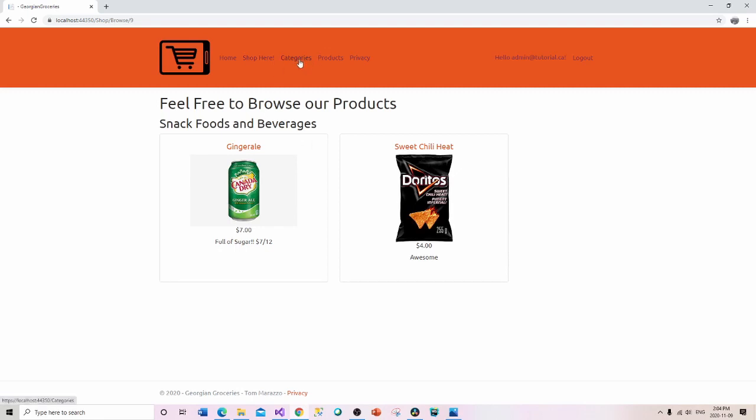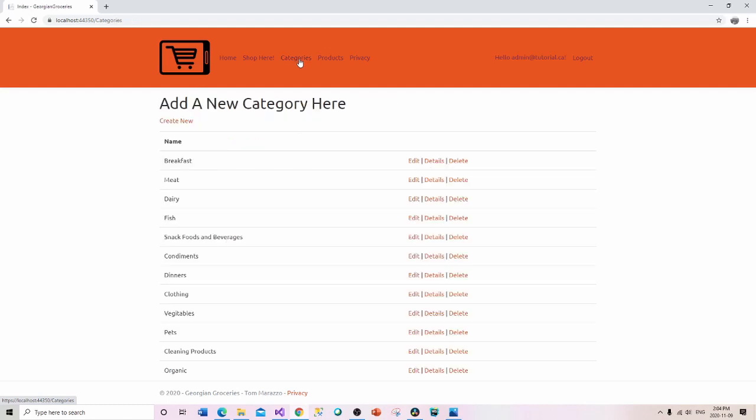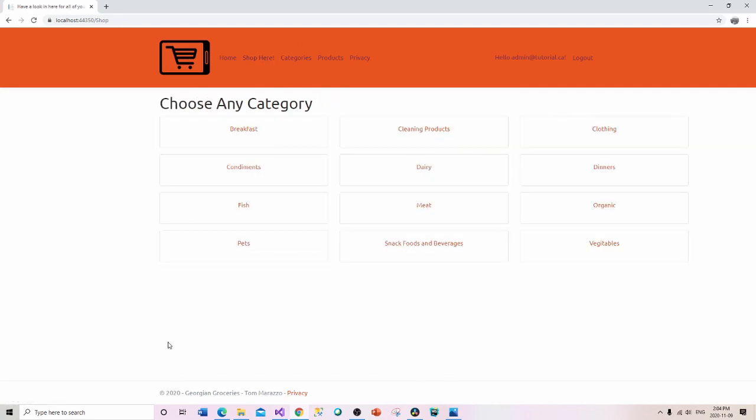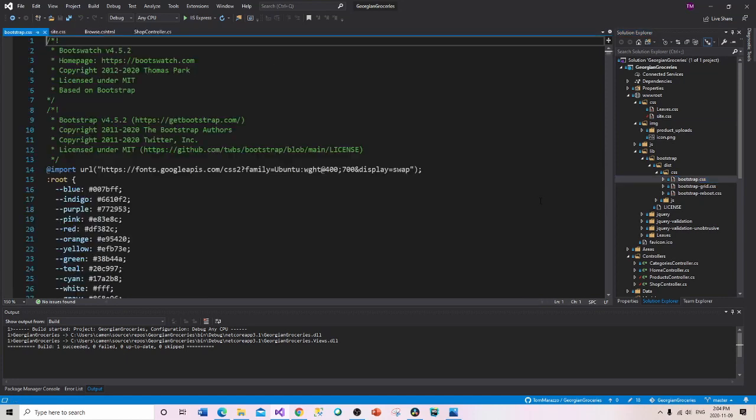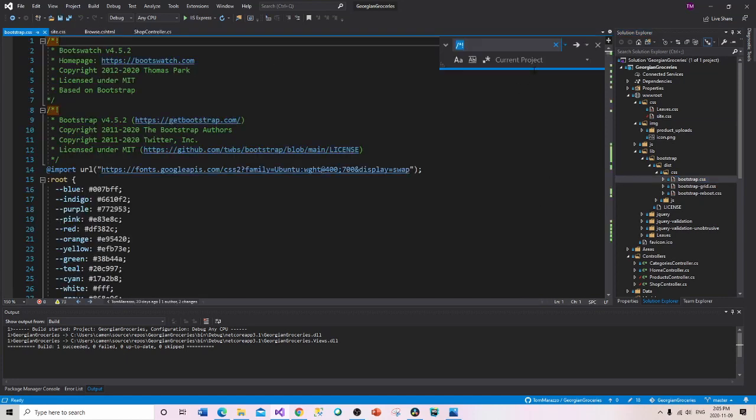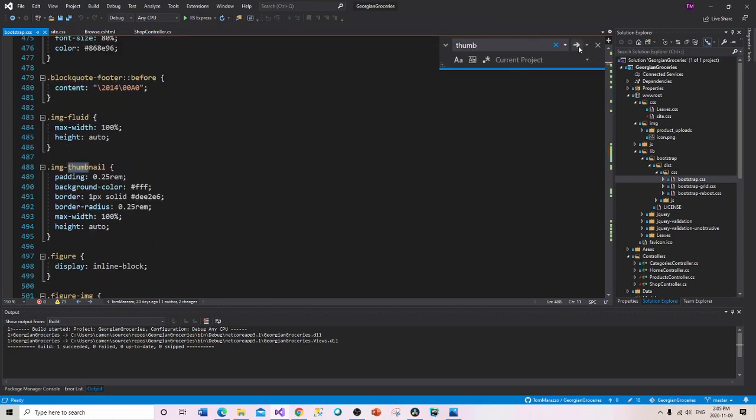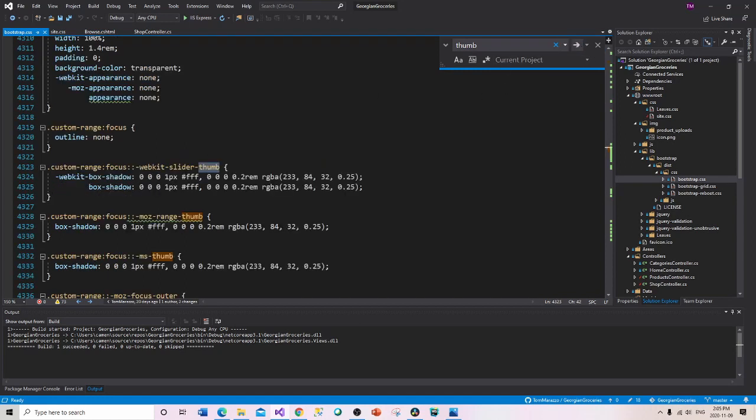But what could end up happening is I could have a conflict between the Bootstrap CSS that I've been putting in, okay, and some of the other files that I've done. Okay, so if you look at your Bootstrap dist CSS, if I were to go into here and do a Control F and type in the word thumb, okay, look at how many. So I've got image thumbnail. Okay, if I go down here, I've got WebKit slider thumb, Moz range thumb, MS thumb.